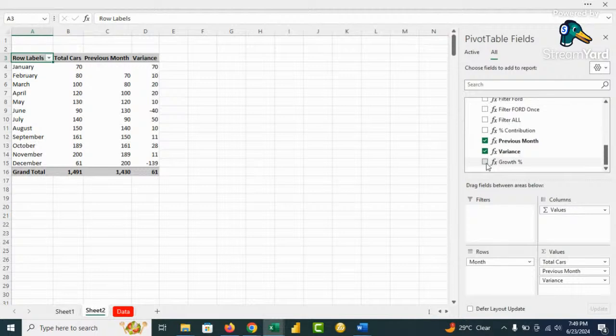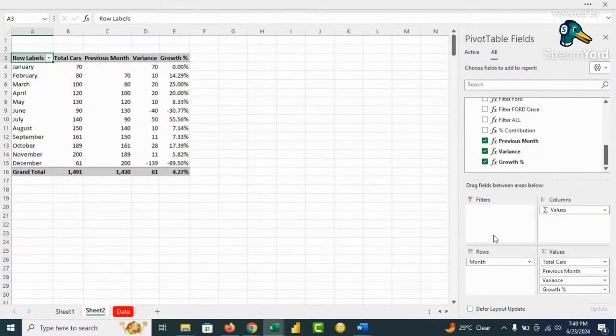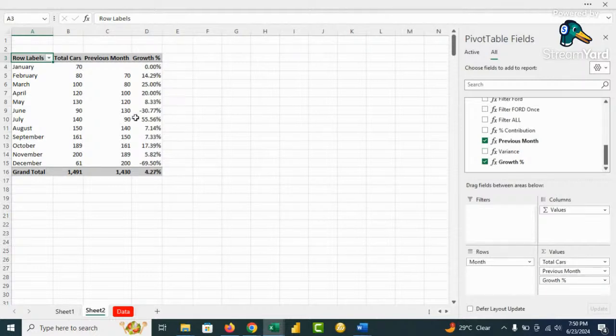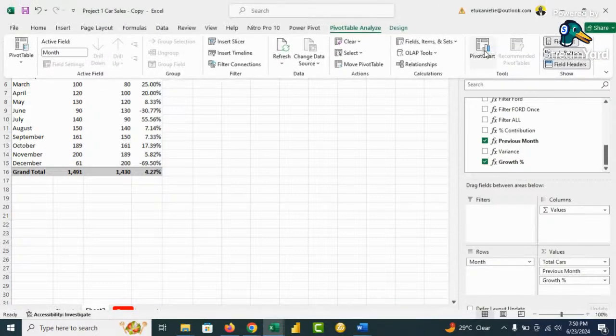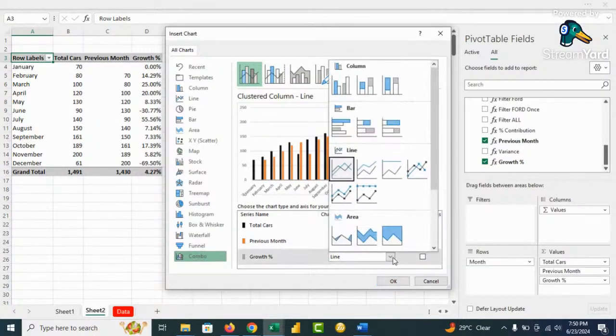Okay, and then we say show us the variance. So this becomes our growth rate. At this point, we don't need the previous month, or let's say we don't need the variance. So this is showing us the performance in terms of each of the months and the growth rates concerning each of the months. We can use a combo chart to present this. A combo chart will work here, and then we say let this one be a clustered chart, and the growth rate should be a line chart.